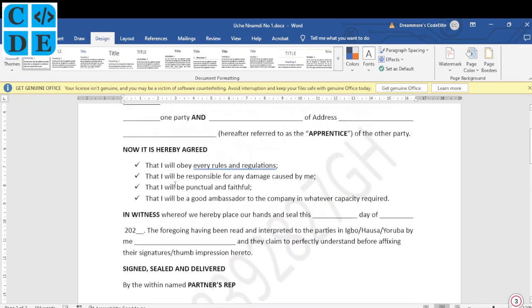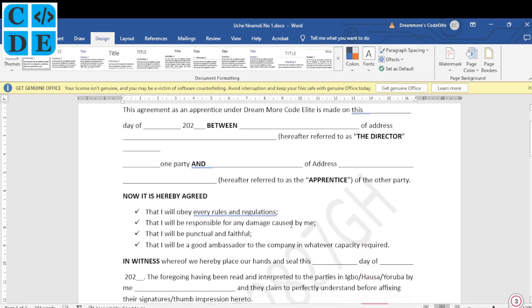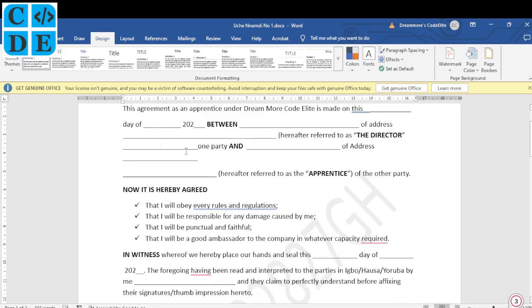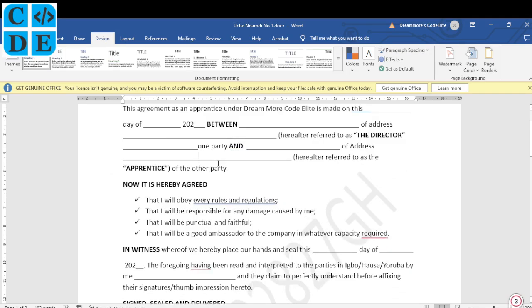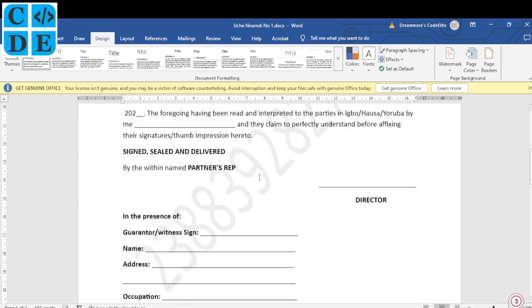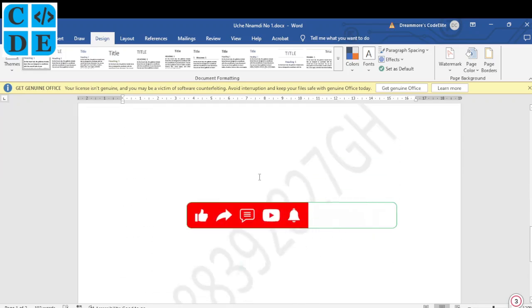Let me know if you have any comments, questions, or concerns. Here I used my company name, so take note of that: Dreammore Code Elite. I need to equally adjust here. Each time you make a change, please go back again to check your work before you do your final printing. It is very, very important.